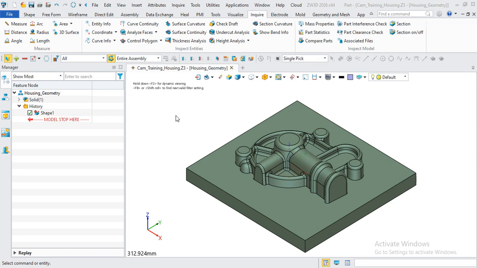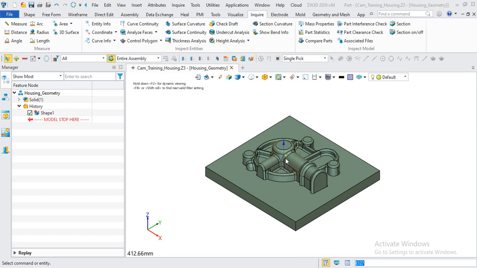I checked 3 points: model size, after that undercut analysis, and the minimum radius of the object. So let us now start CAM programming.